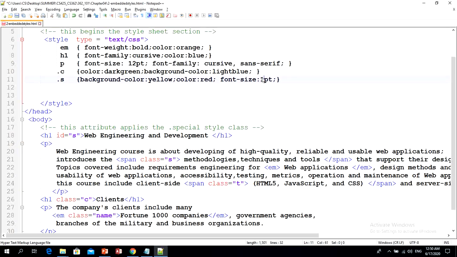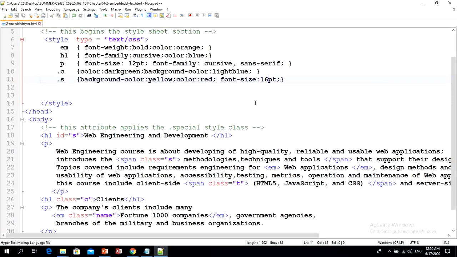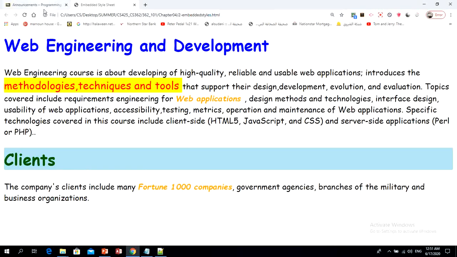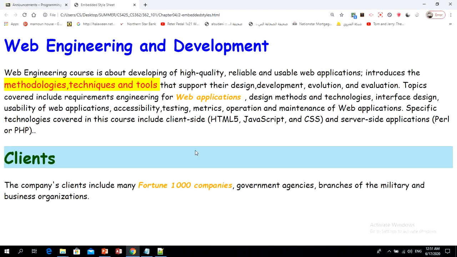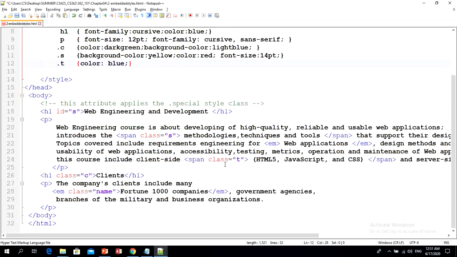Let me make it 16 point or 14, and then refresh. So here I am applying this style to this part for this class. And the last one is T. T is affecting which area? T is created for this part.